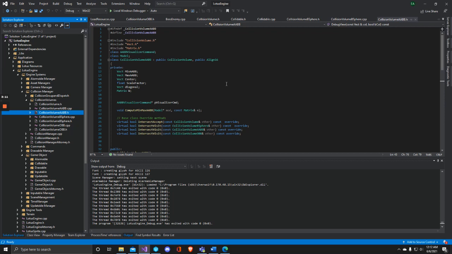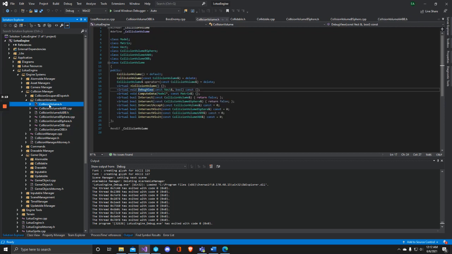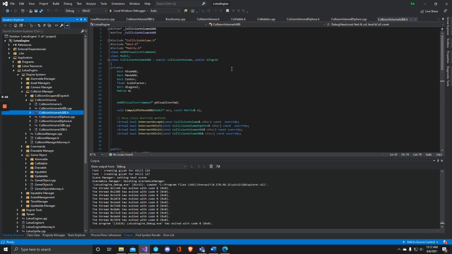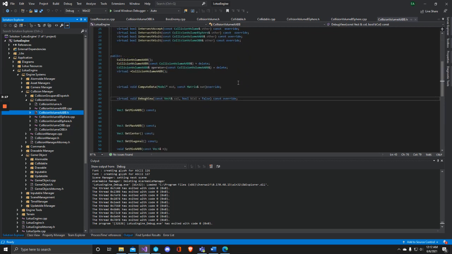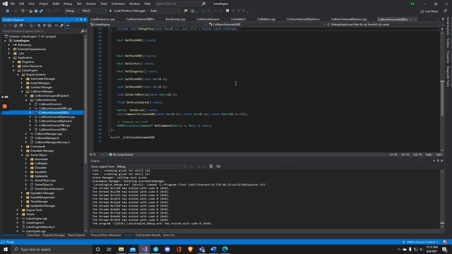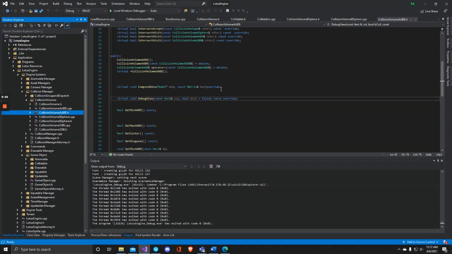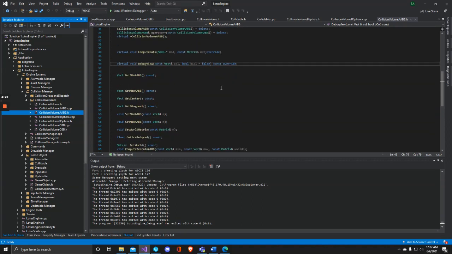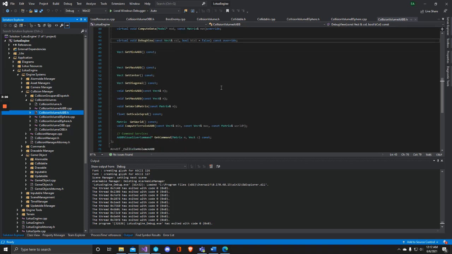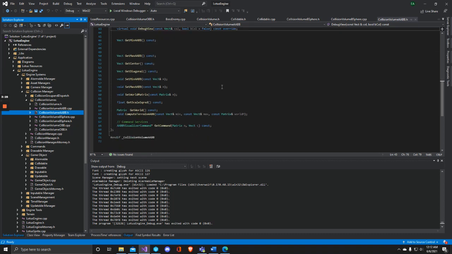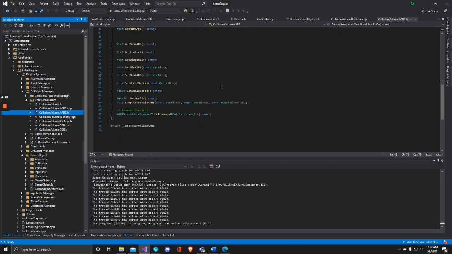Next, we go over to the collision volume ABB. It is derived from the collision volume base class. This is all its information. It has the various getters for getting the max ABB, getting the center, the diagonal, setting the min and the max, setting the world, getting the scale squared, getting the world, and computing. This computing terrain ABB is specifically for the terrain.